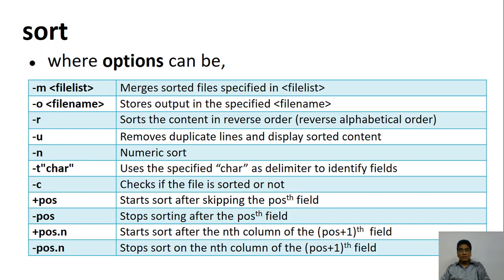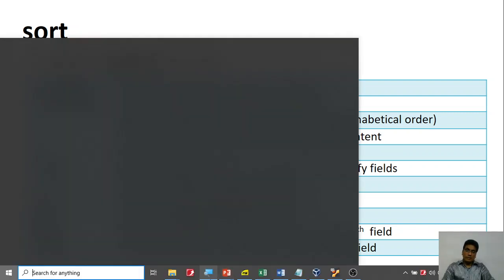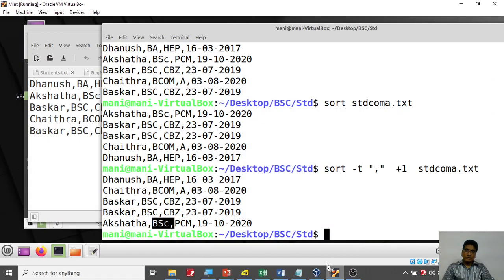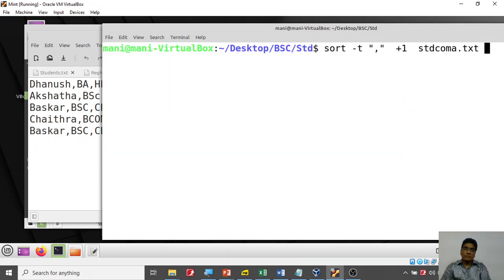If you want to sort on individual characters, you can use plus dot for sorting it. For example, in my example it may be a bit difficult for me to show because it is just the numbers, and all of them are B. So it may be a bit difficult to show, but let's clear it and then try to do that.